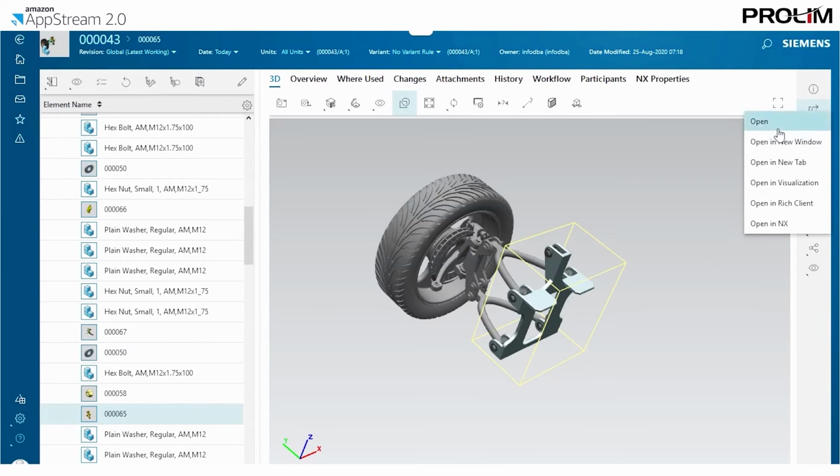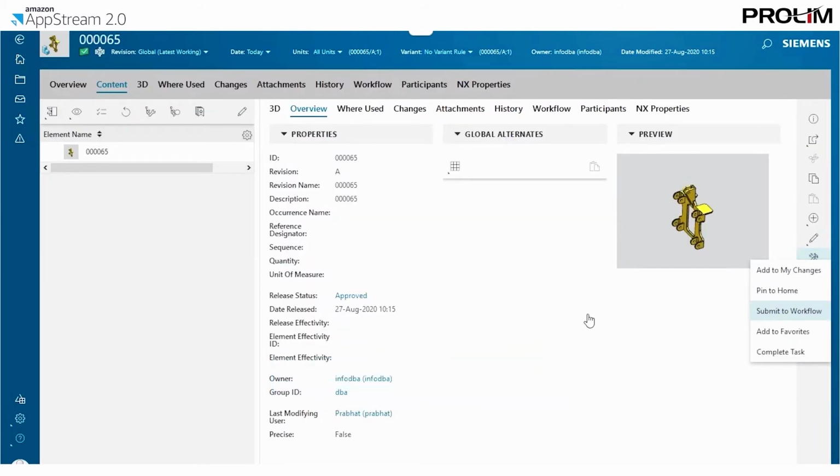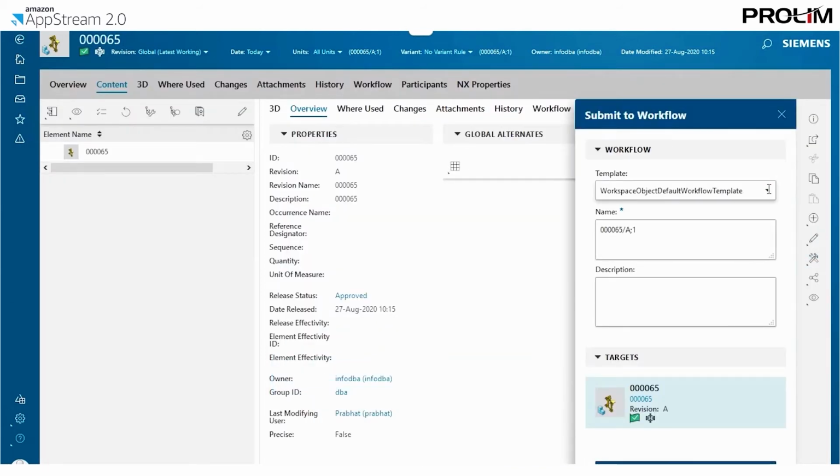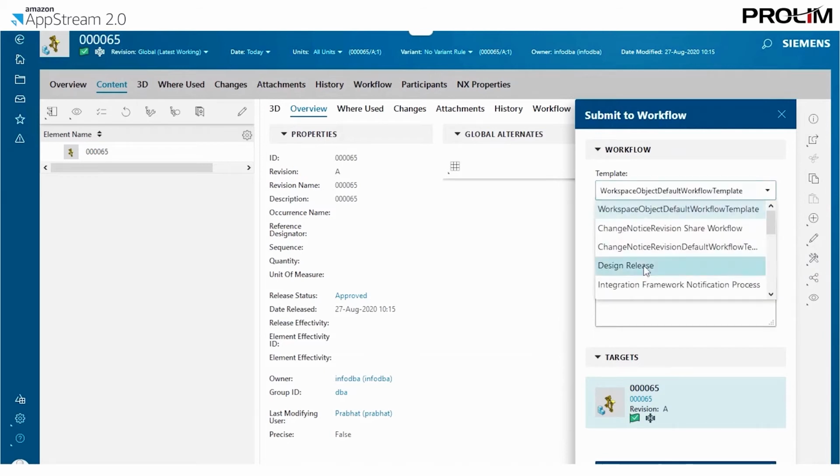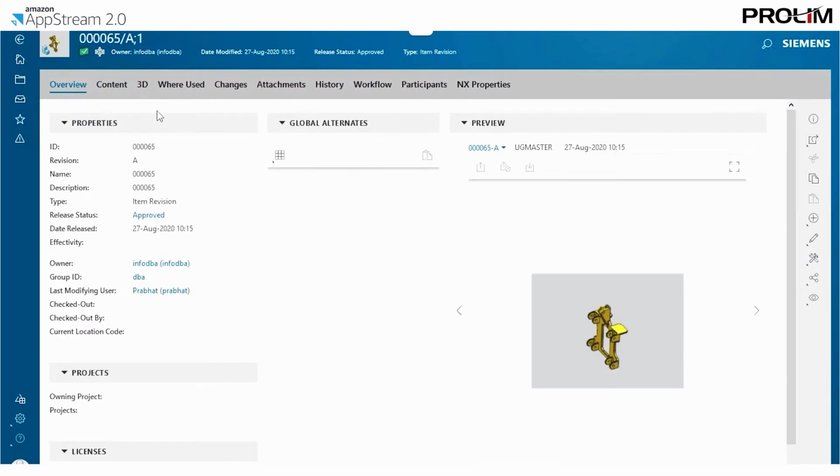The reviewer can then verify the latest assembly changes and approve the design and approve the sign-off, or reject the design and submit it back to the designer for modifications.